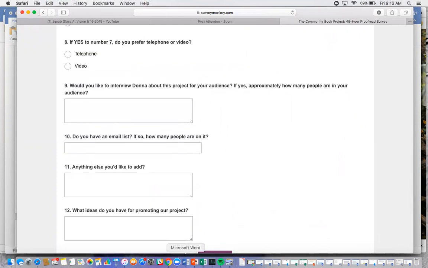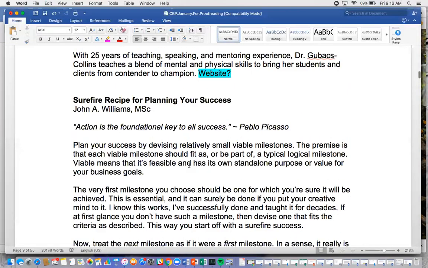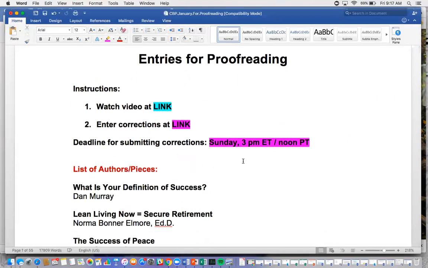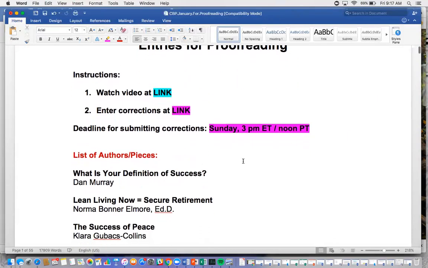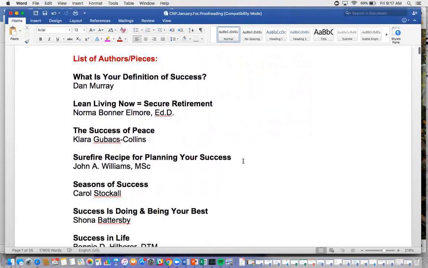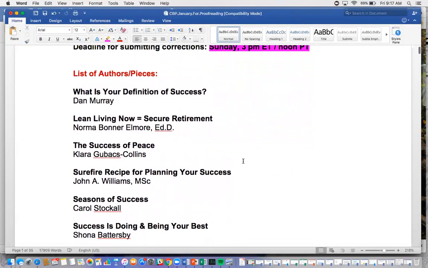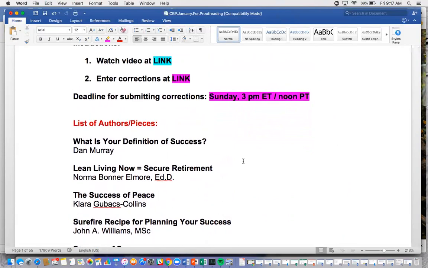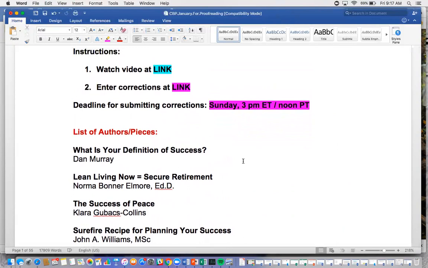I don't want to make this super long. I want you to be able to see what we're all about. And I just want to emphasize one more time, the deadline for this is Sunday at 3 o'clock Eastern time. And that's when you'll want to submit anything via SurveyMonkey. And if you want to go to SurveyMonkey and say, hey, it looks good, that's fine, but you don't have to. It's mostly for collecting corrections.